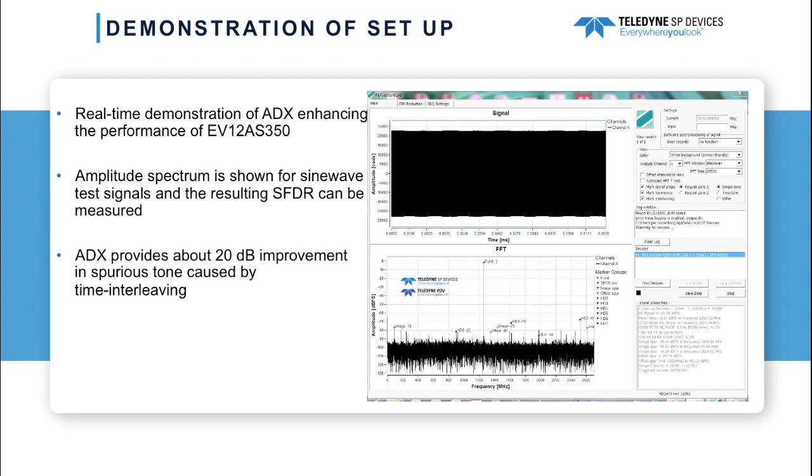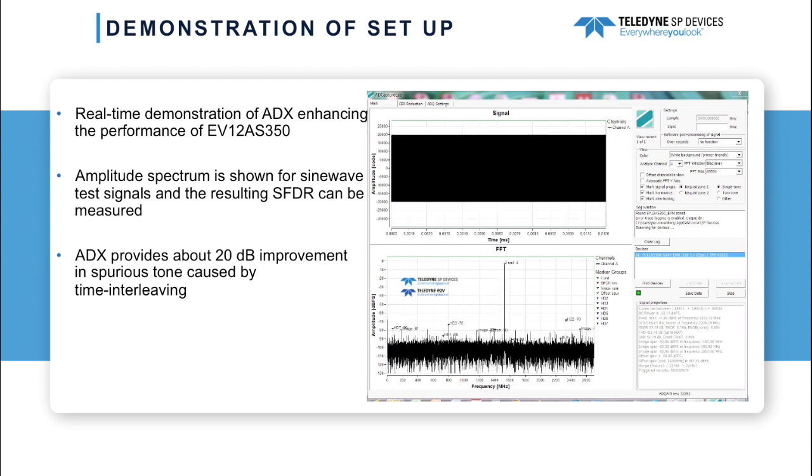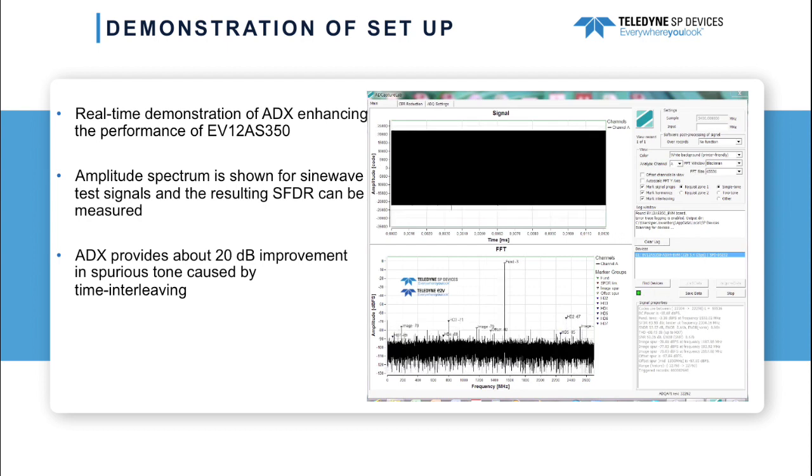SNR in these measurements is influenced by the wideband noise of the signal generator that provides the input signal across the entire Nyquist band of the ADC. With ADX, the SFDR of the ADC is set by the harmonic distortion.